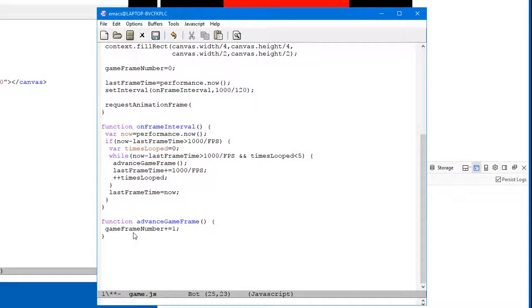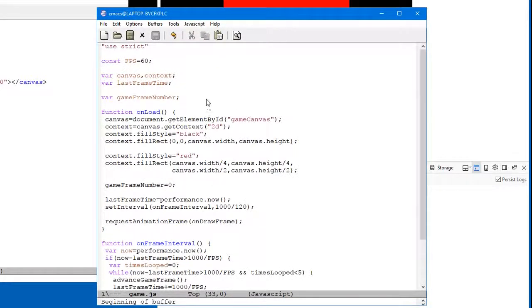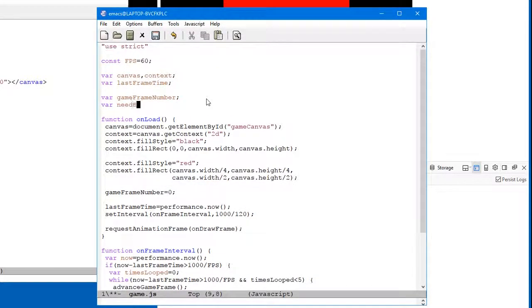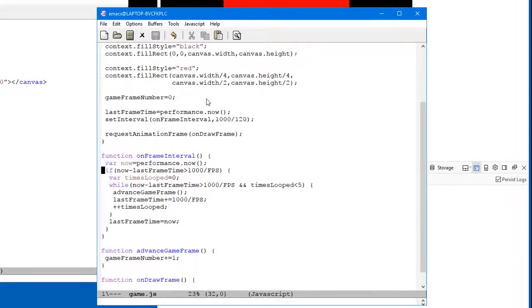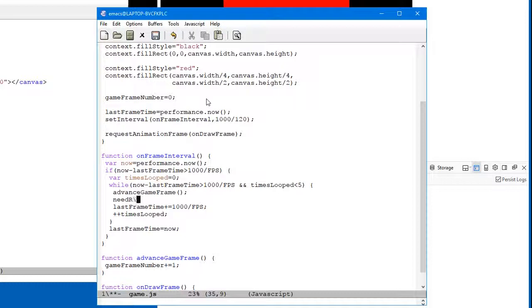So now we're going to do the draw loop, on draw frame. Okay. Function on draw frame. So request animation frame tells the browser, hey, when you get a chance to draw to the screen, do this on your way to drawing to the screen. That's going to be 60 FPS on a typical desktop browser under good conditions, but it could be some other number entirely. I'm not aware of any browser that does it faster than 60, but even so, just to be on the safe side, let's add another variable actually. Var need redraw. And when we do an advance game frame, need redraw becomes true.